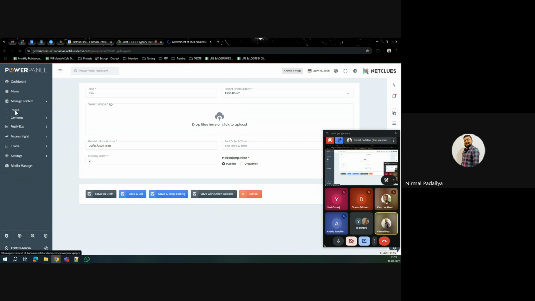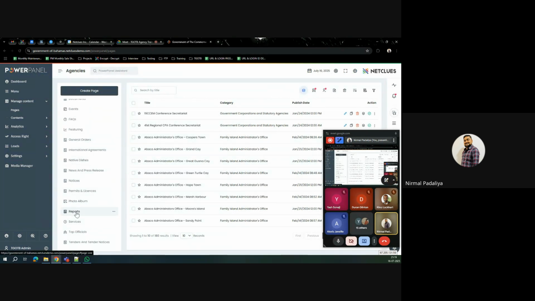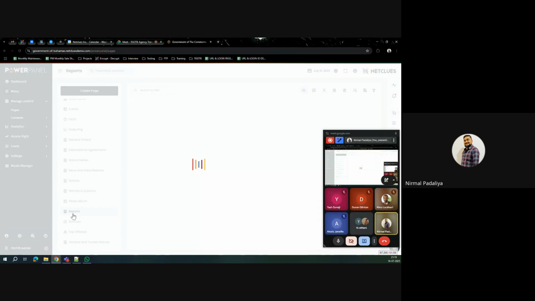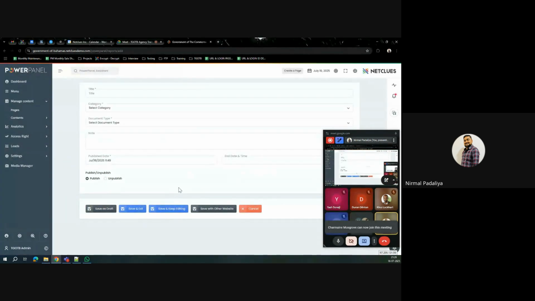Now, moving forward with the reports. So the reports module is similar to other modules. Just will have some of the different fields and the input types based on the module requirement, right?